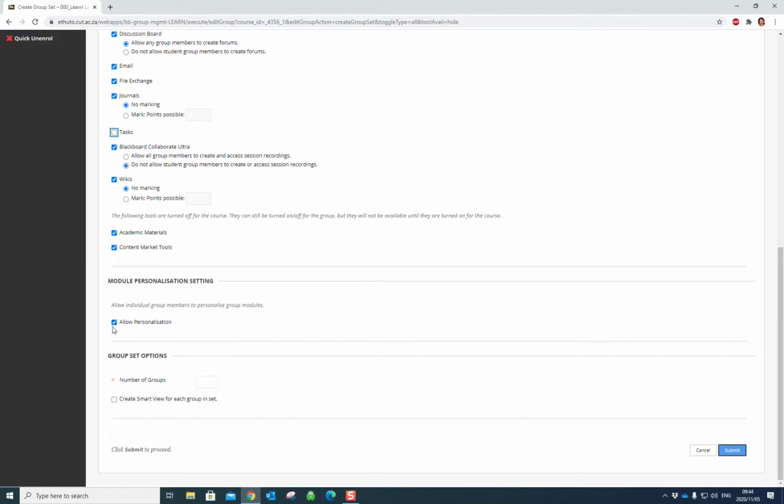Personalization, if you allow this, means the students will be able to add a banner to their group, maybe change some of the colors, you know, a bit of fun. But again, if you're not going to have them actually collaborate in the groups, this isn't necessary. And now we have to say how many groups. I'm going to create 2 groups in my group set.